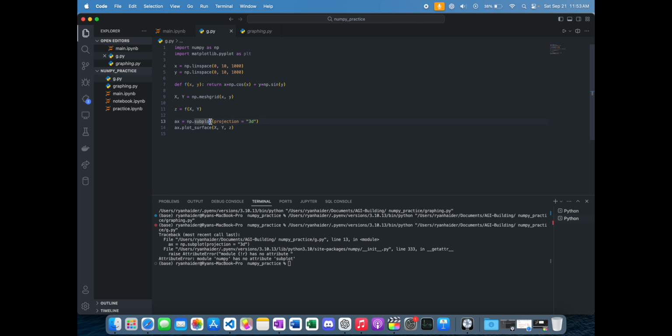Subplot. Why did I put... Yeah, I accidentally put NumPy instead of plt. I'm too used to that. Okay.